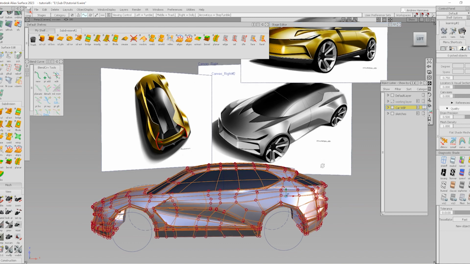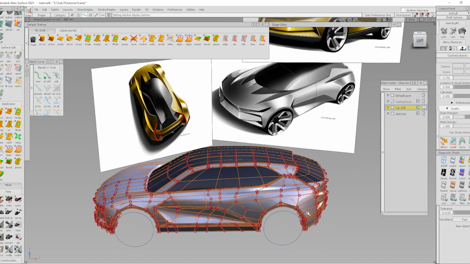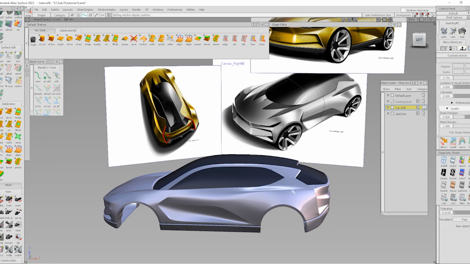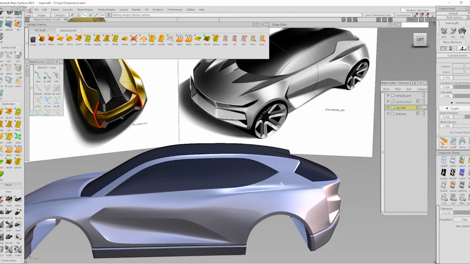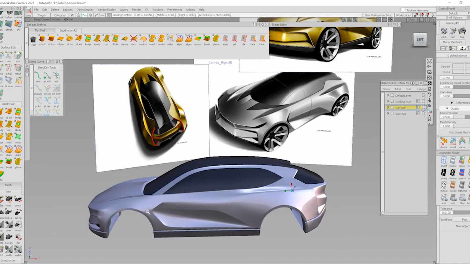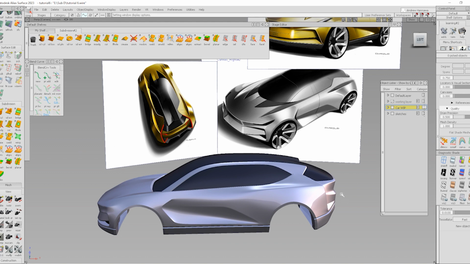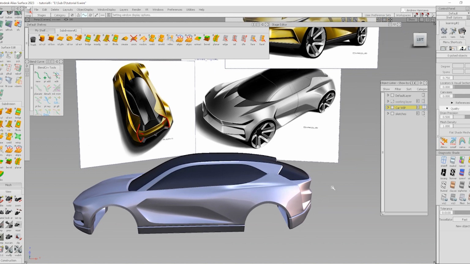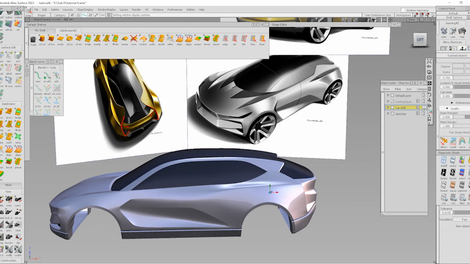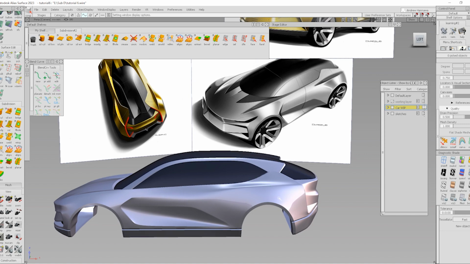Today I'm going to focus mainly on refining the rear of the car and maybe get to the front a little bit and refine that too. And as well as adding some of this rear diffuser detail to the rear end. So let's start.